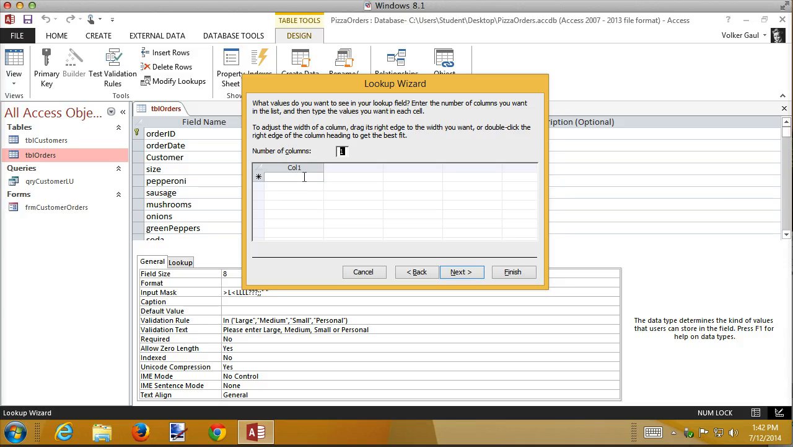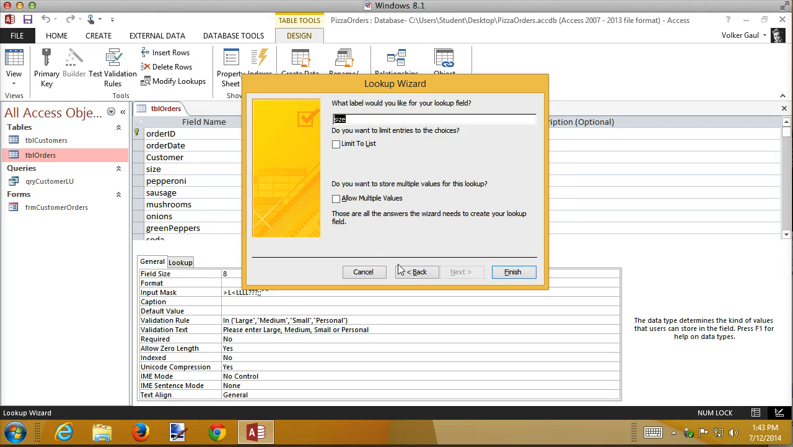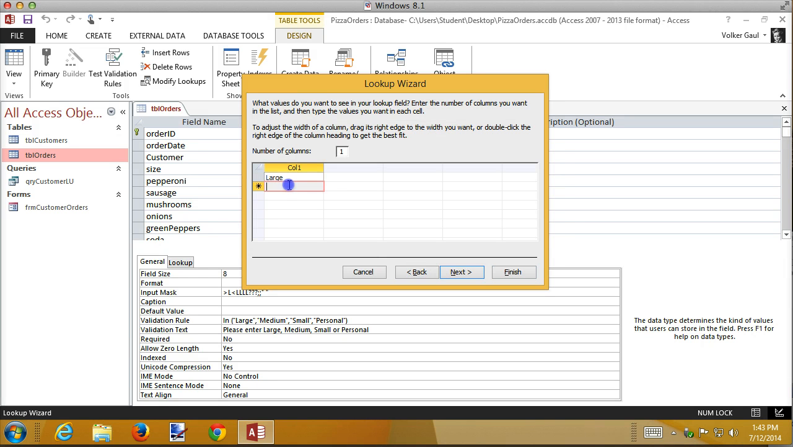Access wants to know how many columns you have? Only one. And you type the values that you want in the order you want them to appear, capitalized the way you want them to appear. Large. Oops, don't press enter, press tab. Small and personal.